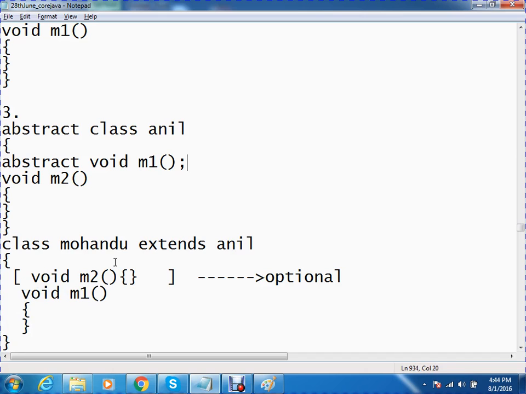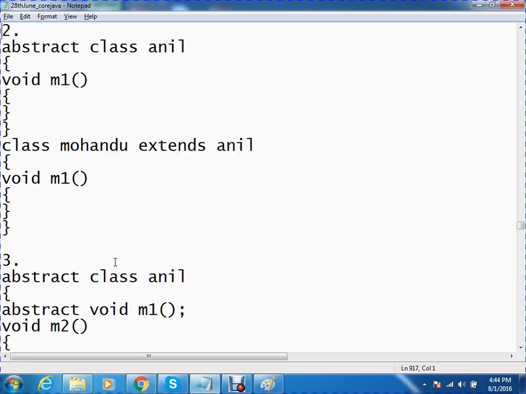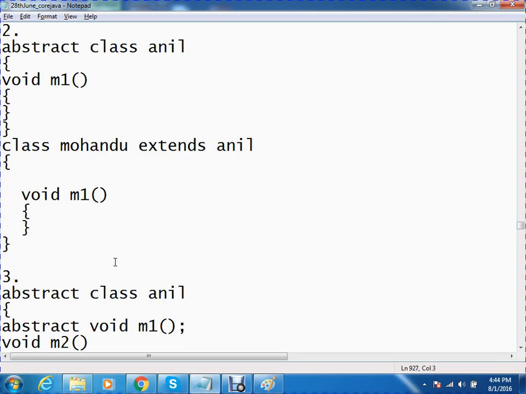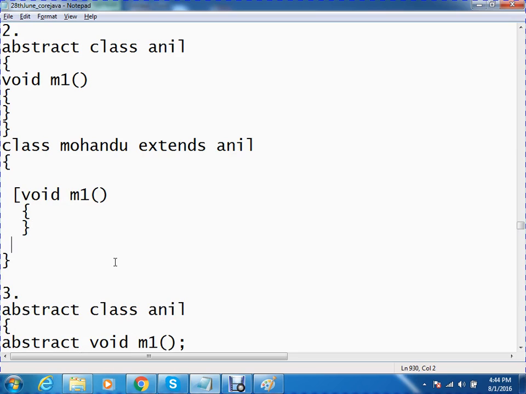But this one, the fully implemented method with a body in the abstract class, is optional. If you want to write it, you write. Otherwise, you leave it. Nobody is going to question you.